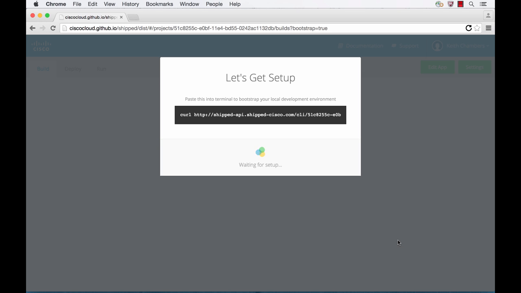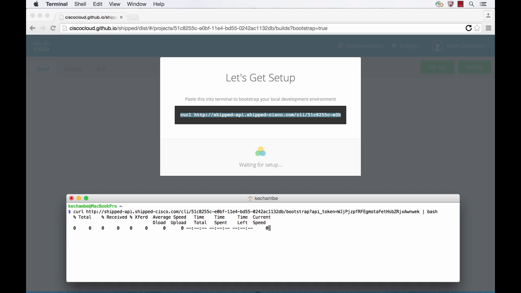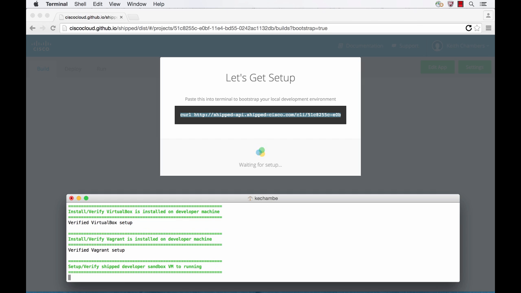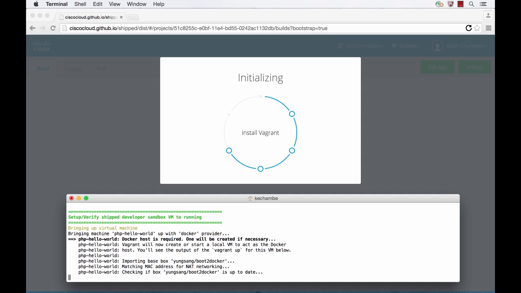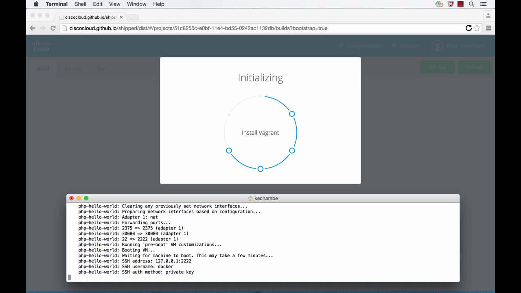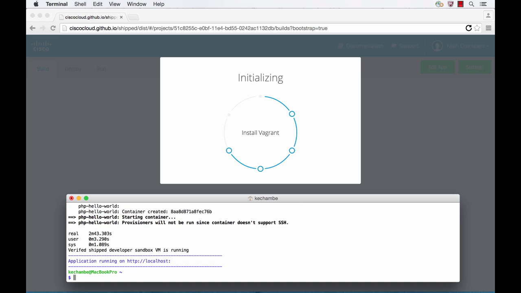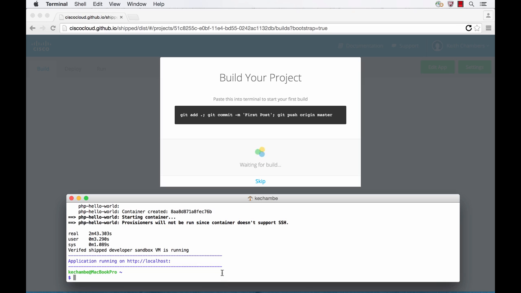After clicking Build, I'm presented with a command to run. By running this single command on my workstation, an entire development environment will be created. Now, I have a local copy of the build pack. I'm going to change the directory with the source code.